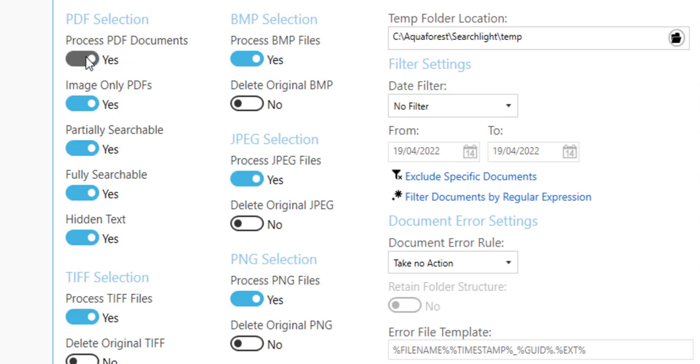The first setting is simply to say if you want to process PDFs or not. Then for the other four settings, these are the types of PDFs that we are searching for. Image only is defined as PDFs that have no computer searchable text in them. An example of an image-only PDF is a scanned document or a photo.